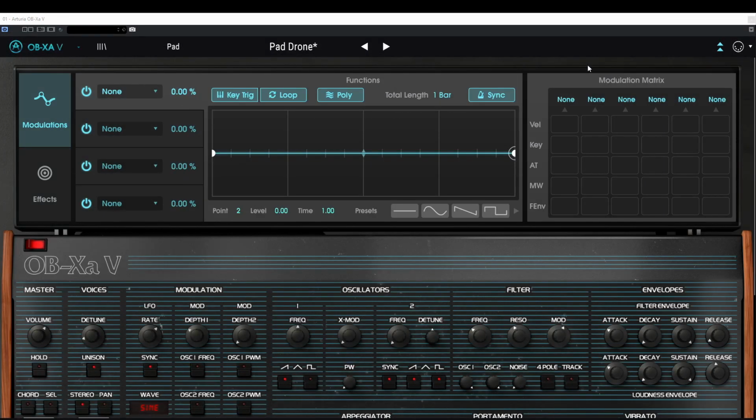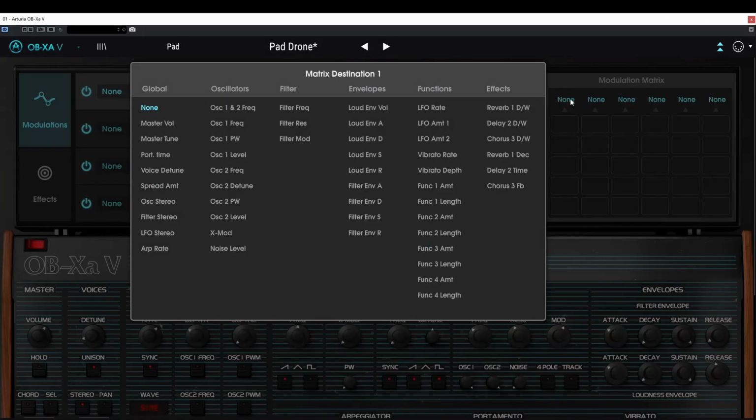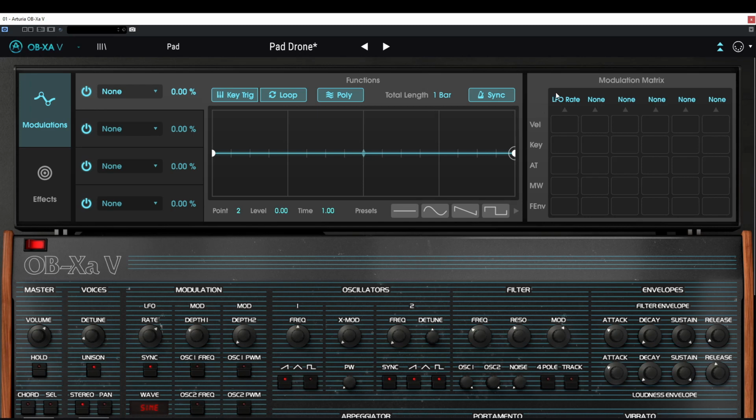Let's try something else. I'll click the title here to select the destination, and we can select the LFO rate. Now let's assign this to, for example, the mod wheel. We don't really hear anything. Why is that? That's because we didn't assign our LFO to anything.